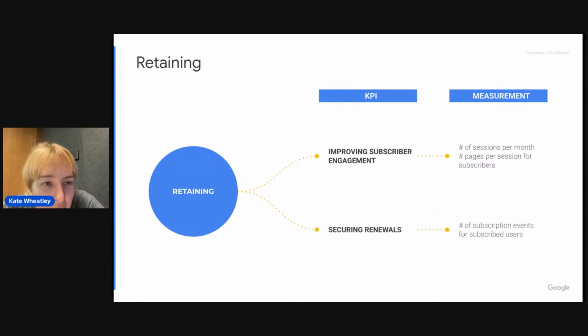So to retain users, again, this comes back to the reader experience on the site. You want to improve the engagement of your subscribers and secure renewals. So if your KPI is improving subscriber engagement, you can do this by measuring the number of sessions per month, the number of pages per session for subscribers. And I'd also throw in another one, which is the number of days since their most recent session, if that makes sense. Yeah, so you want to have your subscribers coming back frequently and not taking long breaks of 3 or 4 weeks between sessions, for instance. So that's another one to think about.